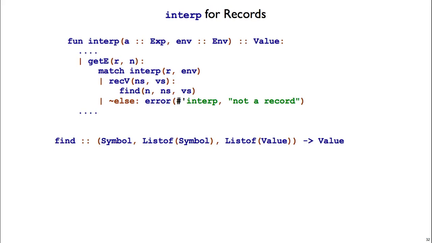So find is going to walk through both lists, and if it finds a symbol in the first list that matches the symbol N that we're looking for, it's going to return the corresponding value. And if it doesn't find a match, then find will raise an error. So we'll skip over the implementation of find and move now to set.